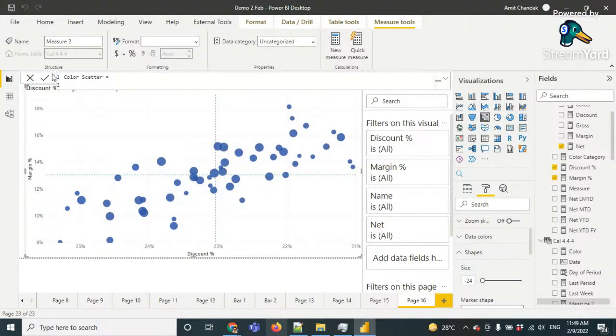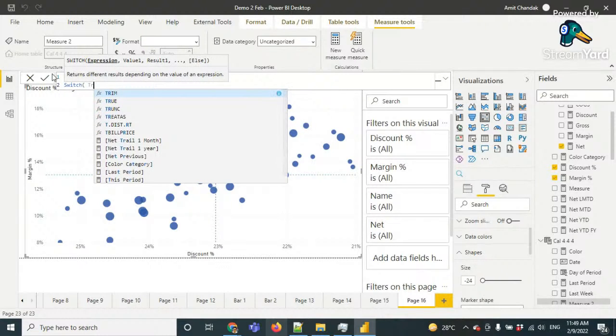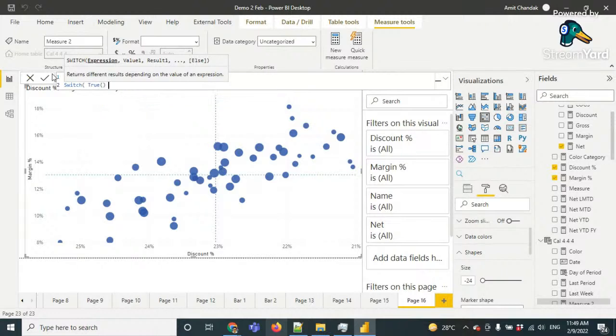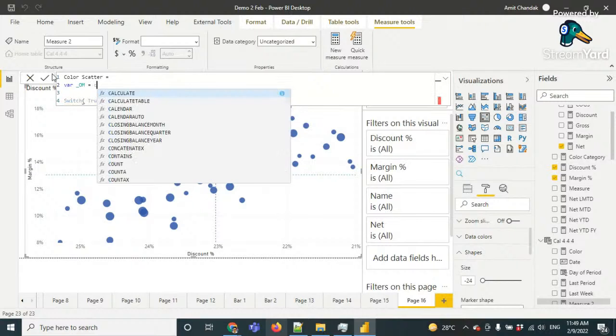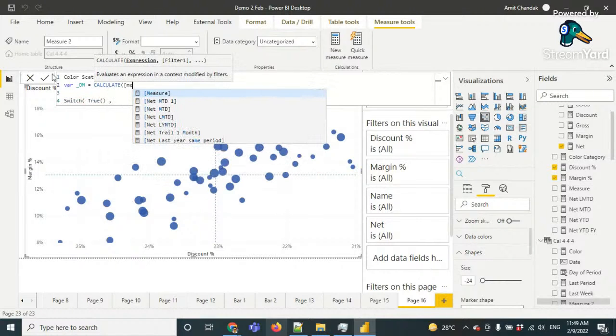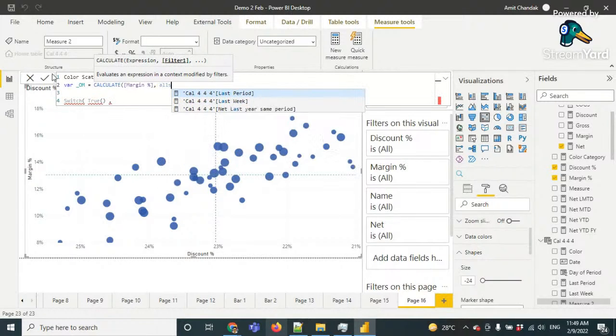Fine. So switch true. Before I use switch true, I need one more thing. I need two more measures, which I don't have right now. So I'm going to create them here. Var underscore one, var underscore avg, or overall margin, OM. I'm going to call it OM, overall margin. So overall margin is calculate margin, margin percentage, all selected.